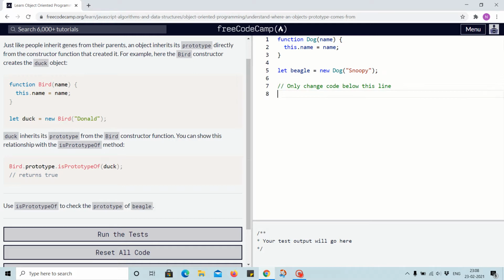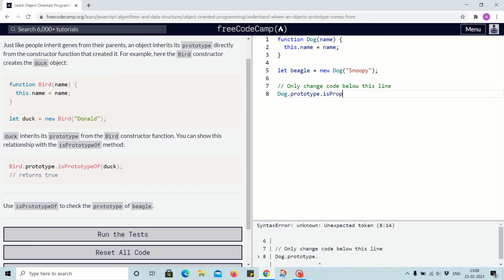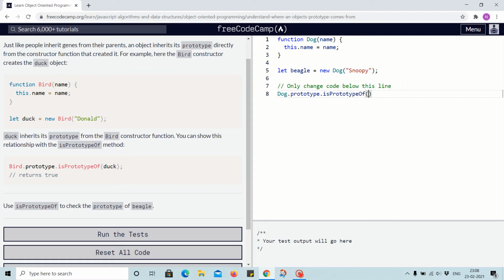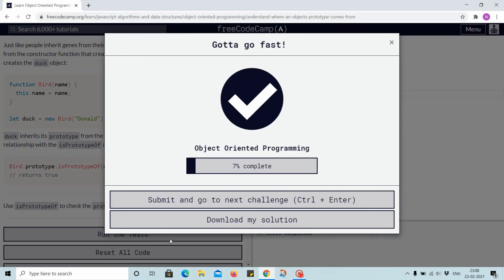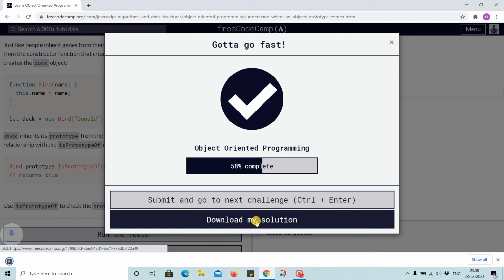In this case, Dog.prototype.isPrototypeOf(beagle). Let's run the test and submit my solution.